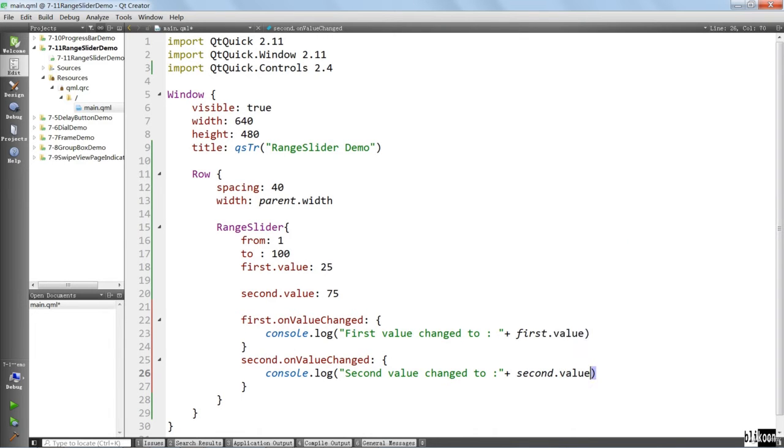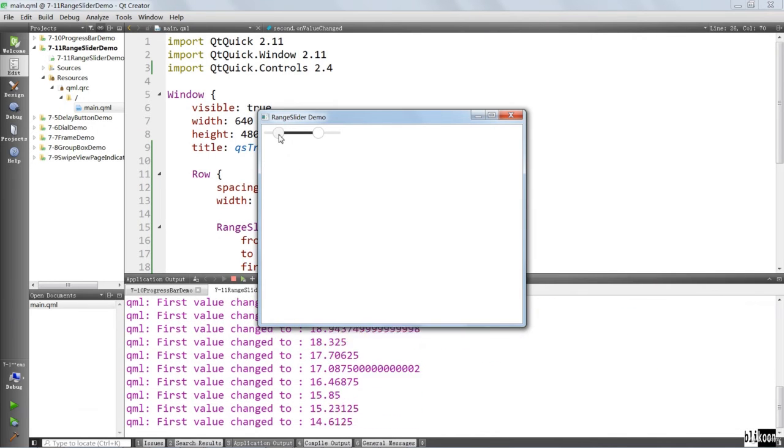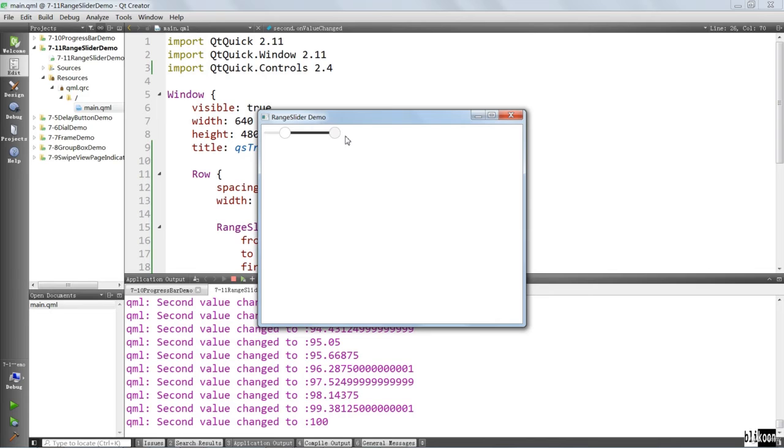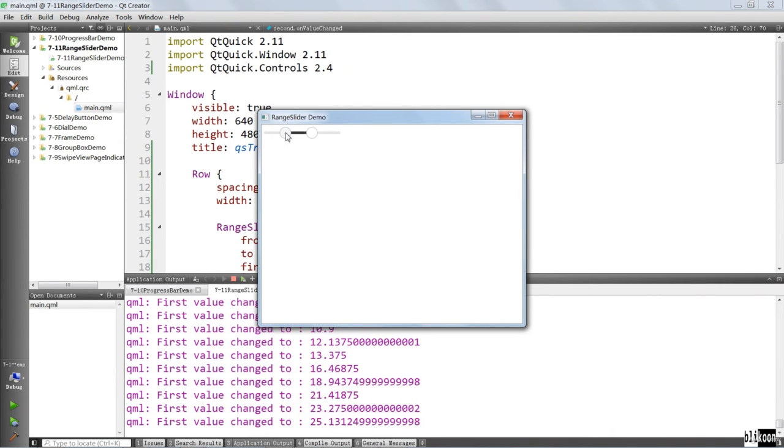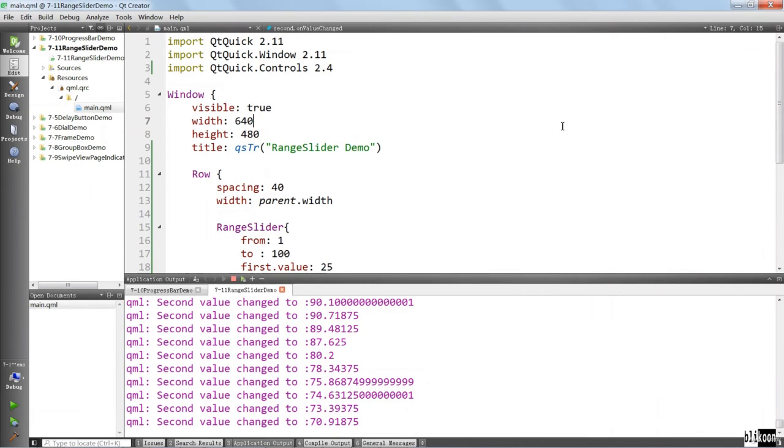Second value. Let's run. You see that when you first run the application, the signals are emitted. As you drag the first handle, you're going to see the value change. You can drag it up to the second handle, you can't go past it. The second handle can be dragged up to 100, the maximum. If you drag it down, it can't go past the first handle. This is what this control does. If you happen to need it, it is available to you.